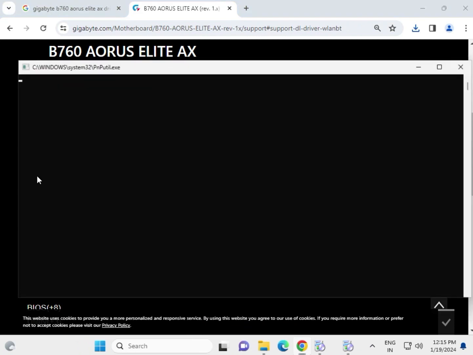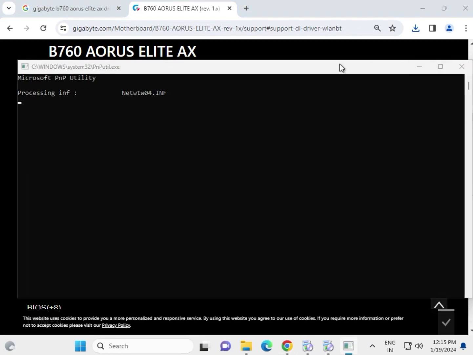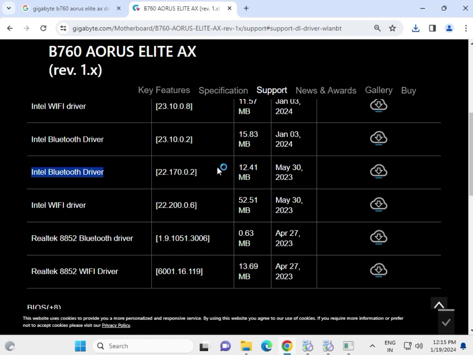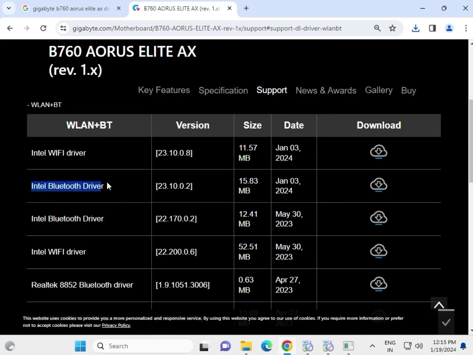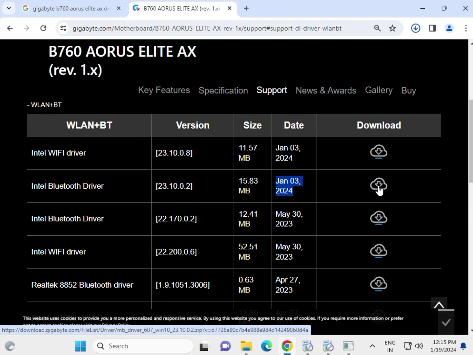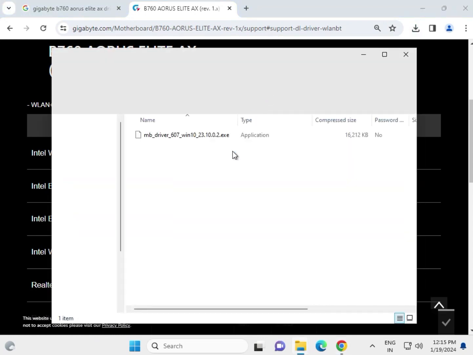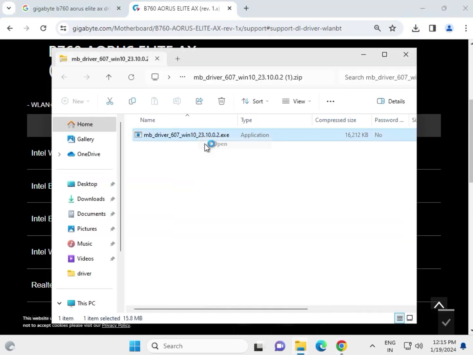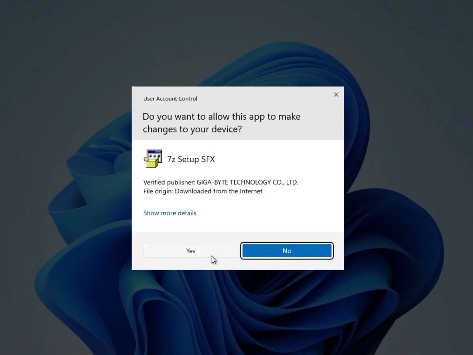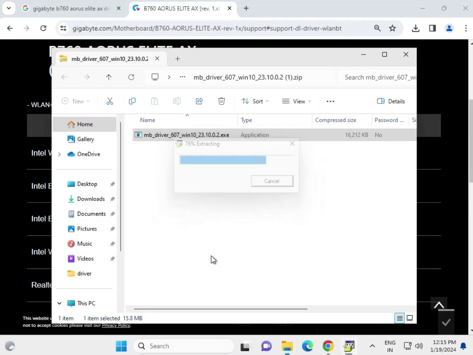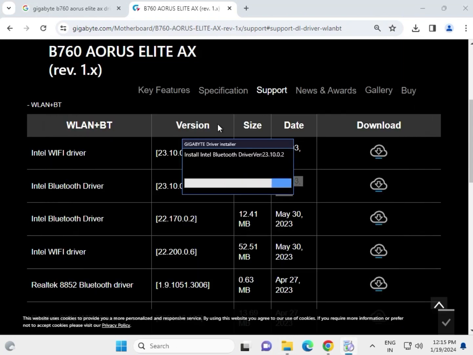Then download the Bluetooth driver. Latest 24, and click to download. This is the Bluetooth driver, and same, right click to open. Yes, just start the download.